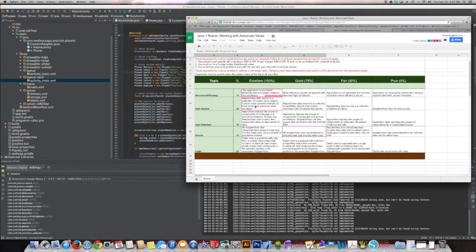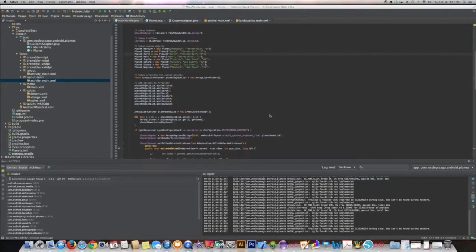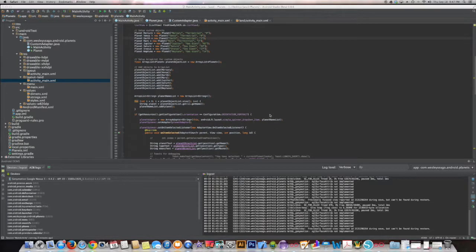That was all about that. So I went that route. There is no hash map. I just basically create my objects, I load them into an array list, and then I access them that way.